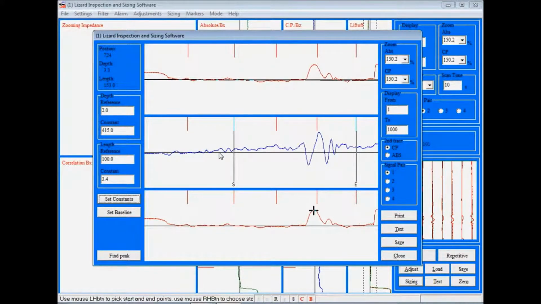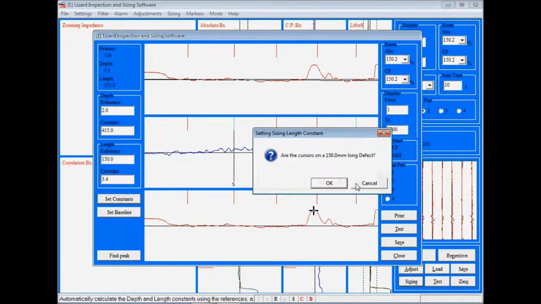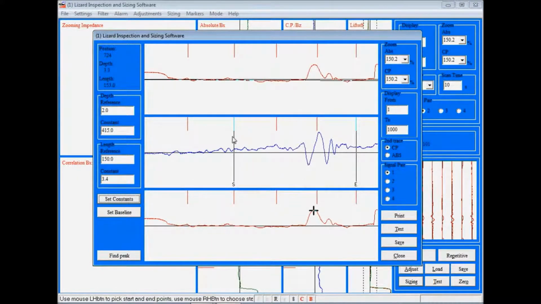Okay, sorry about that. So in this point I would then change this to 150, set constants, cancel. Now it asks me if the cursors are on a 150mm long defect. So cancel with that. We're not going to do that. Move this back to the correct marker. Now we have a length of 100mm between these marker positions, between the start and end.